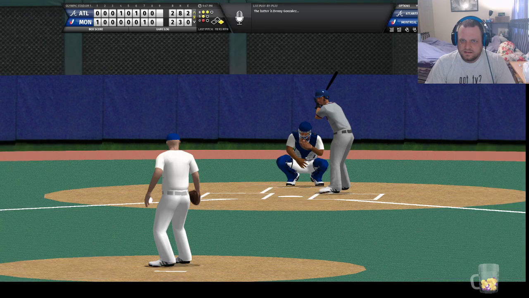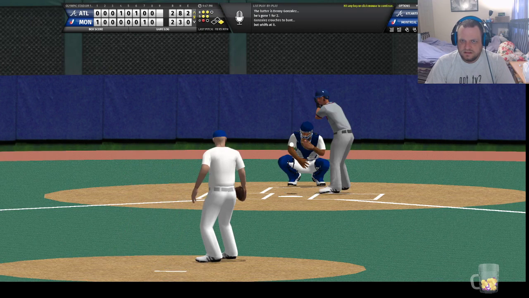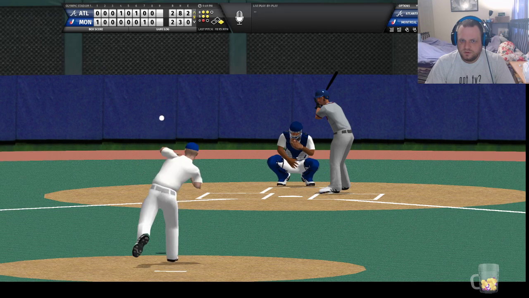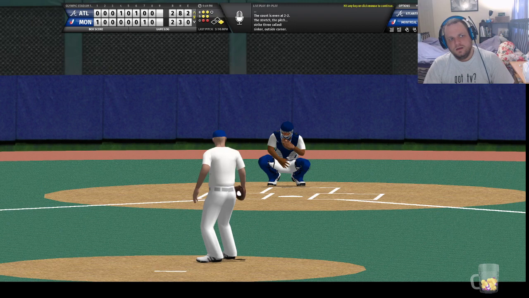Denny Gonzalez is next, 2-1. Oh, he tried to bunt and he missed. That's 2-2 now. Struck out looking. Oh yeah. Alright, so runner on first, 2 outs.